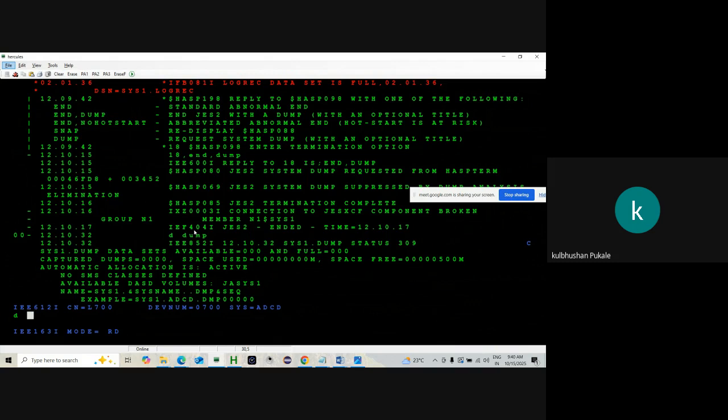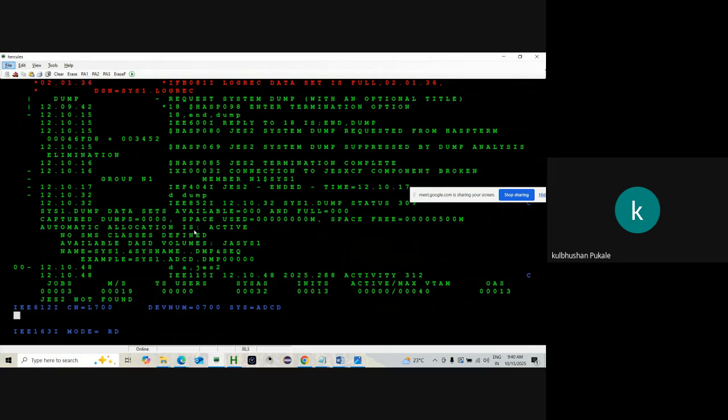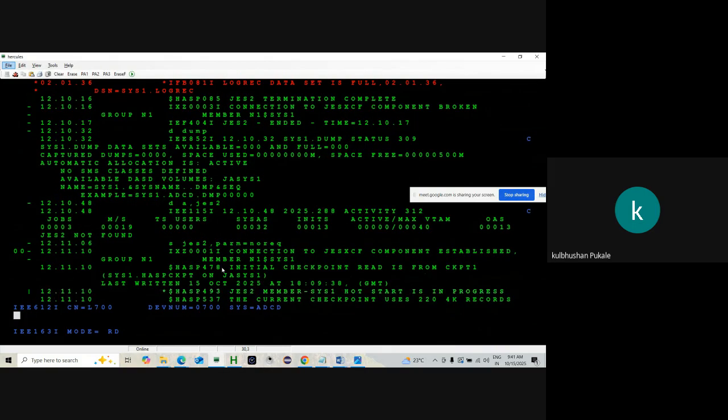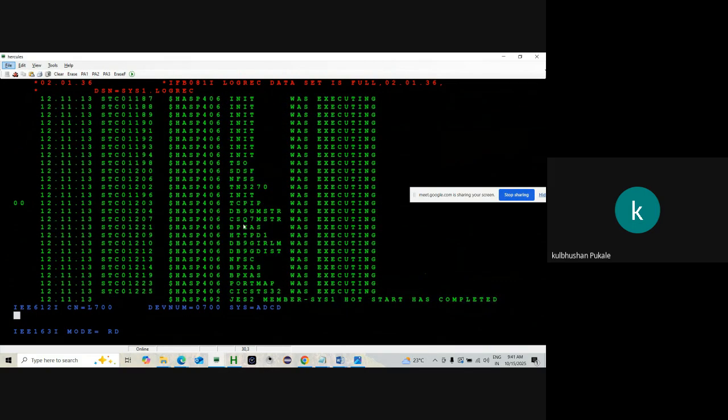Okay, display JES2, FREEDOM. Now we check whether your JES2 is available. JES2 is not found. Now we will do the quick start of your JES2. See, yesterday I actually tried this, I thought of showing you. So now the JES2 member has hot started and completed.